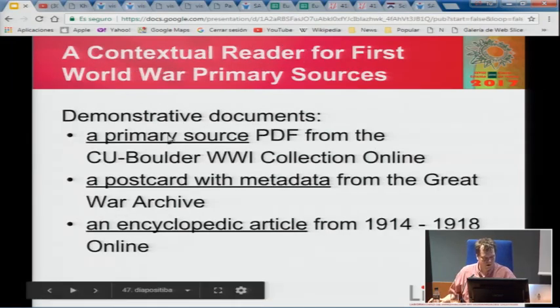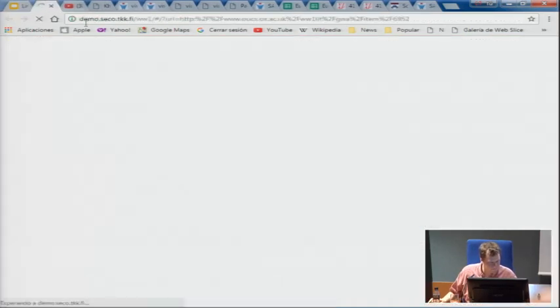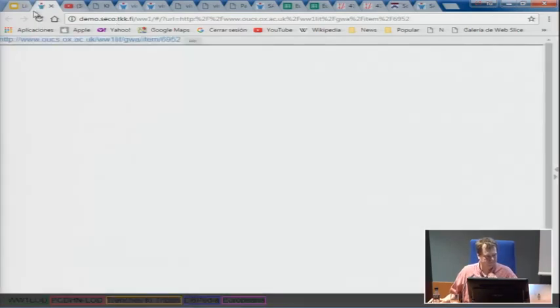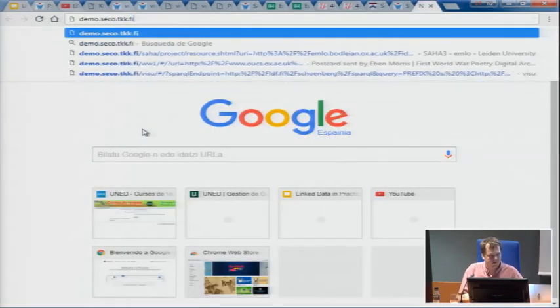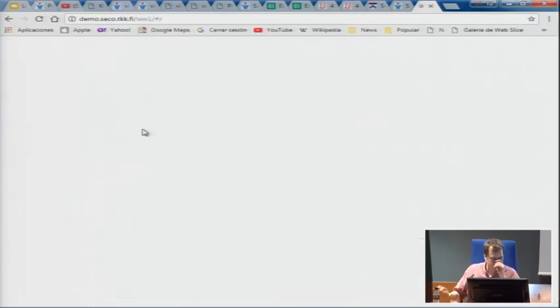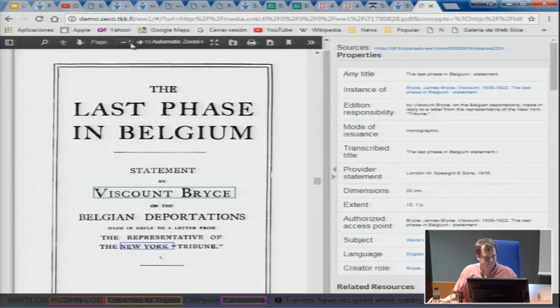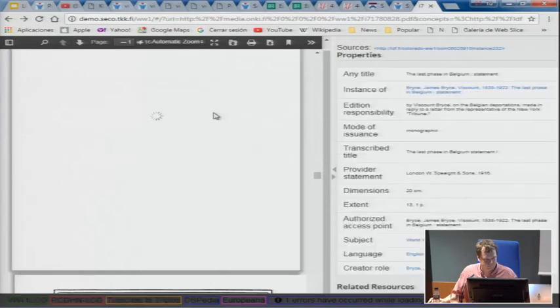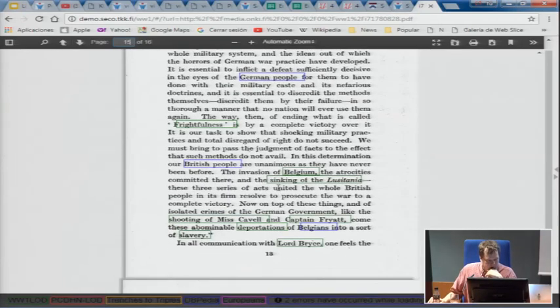So let's see if this works. For some reason, the link to the first document doesn't work, so I'll try to create it myself. So let's see if it works.